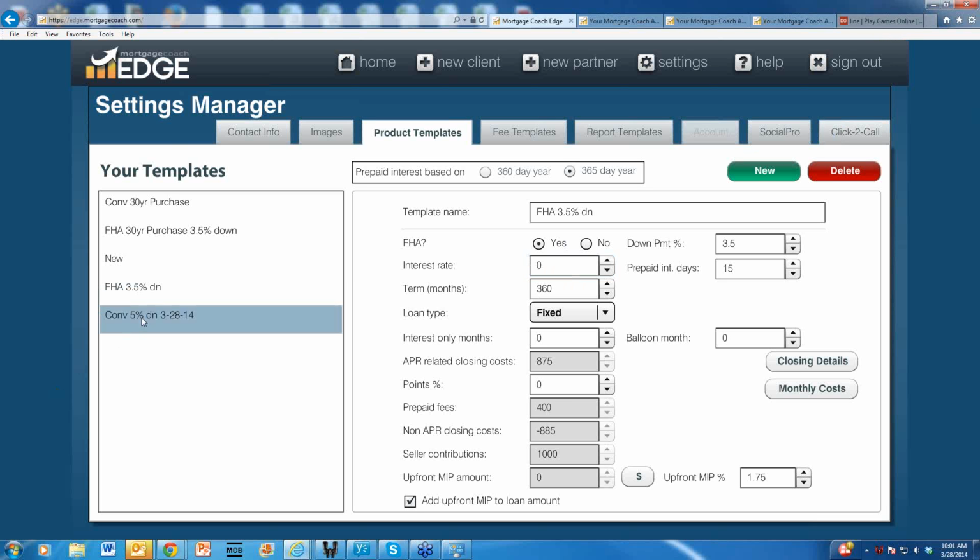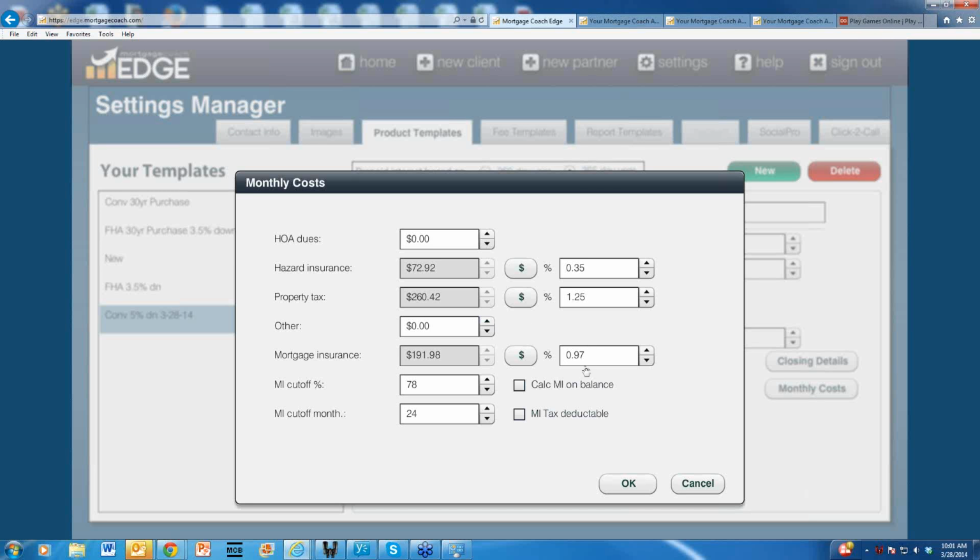You'll see our conventional template that we created on our monthly costs. It's up to you if you want to keep that 0.97 in there or whatever factor you might have. That might be variable, and it might be something you want to leave empty and just key in Edge. So it's up to you on that one. So I'm just going to clear these out again and put in my 0.35 and my 1.25, and we're set.